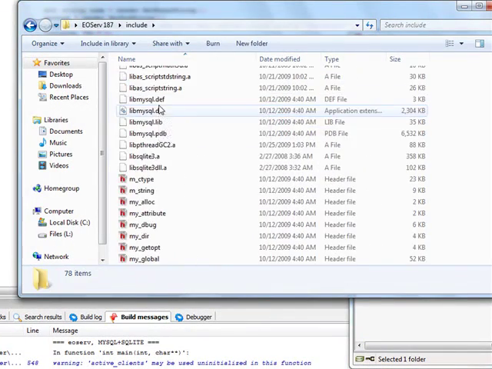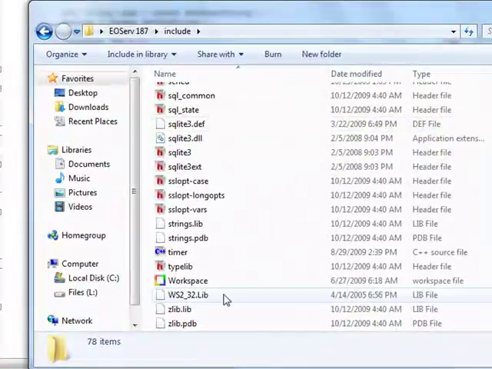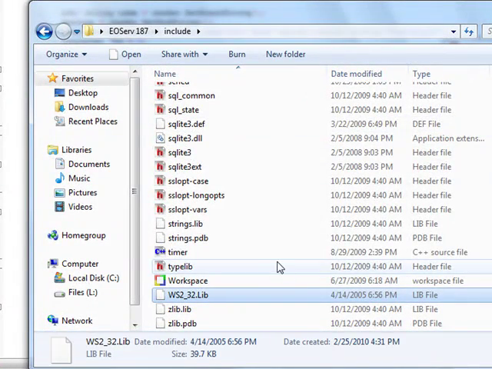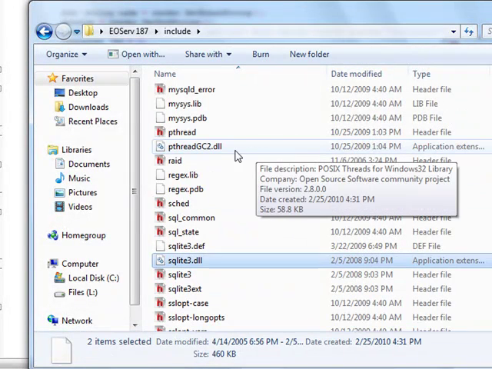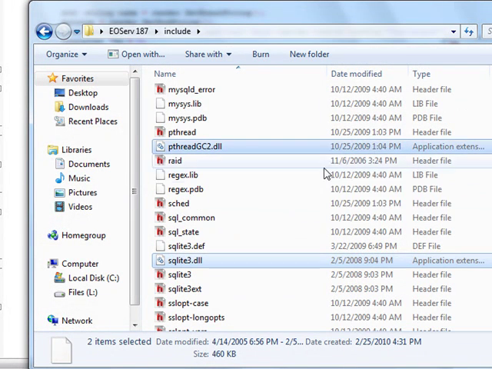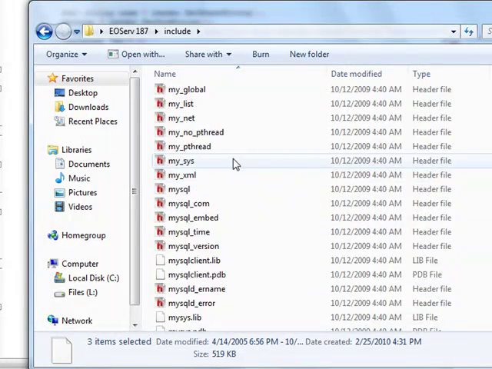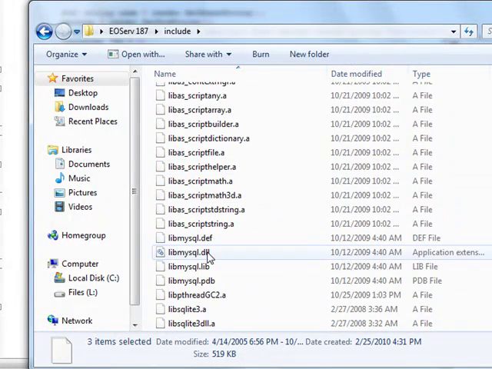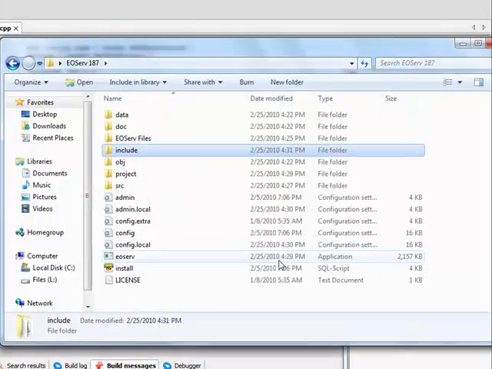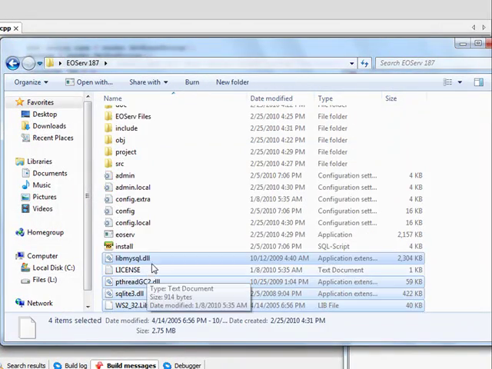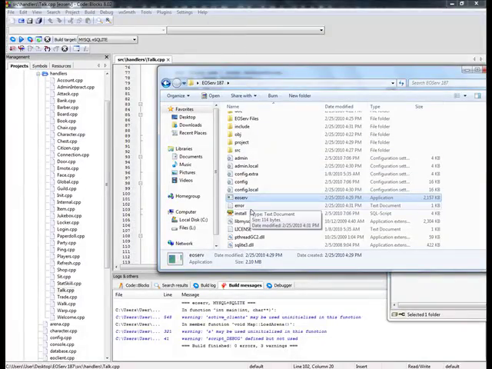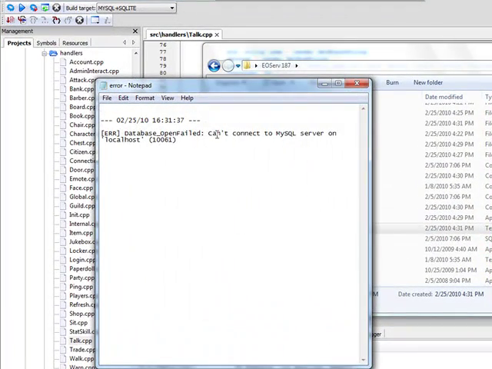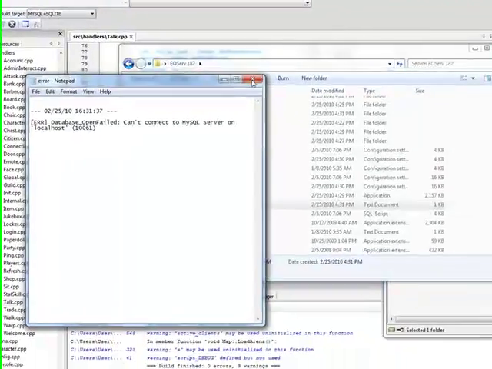Yeah, for some reason my include folders didn't go. So it's ws2_32.lib, sqlite.dll, this one. I think that's all of them. Maybe this one. You just copy all of them here, all 4 of them. It runs and it's gonna say that you can't connect to your MySQL server because I haven't set that up yet.